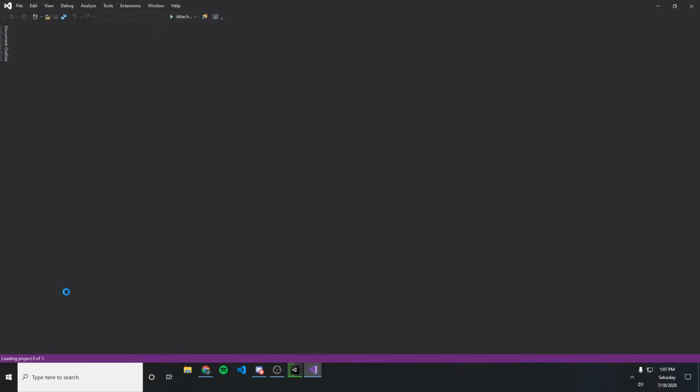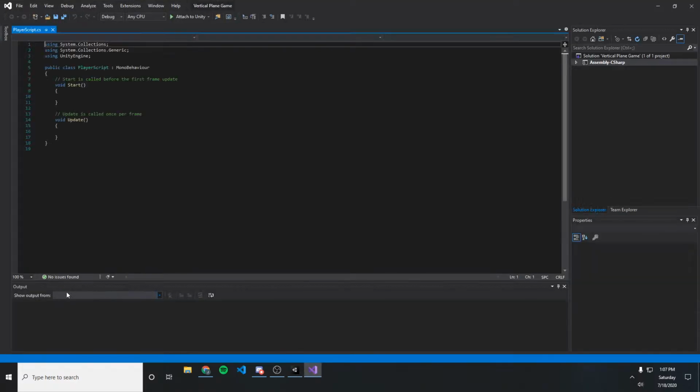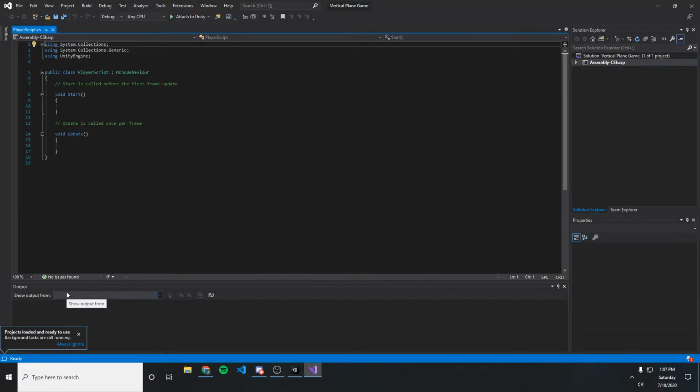Also, if you're gonna download Unity, you do need to download Visual Studio, not VS Code. That comes with the installer as well. Does it? Okay. That's cool. Make sure you do check that out.